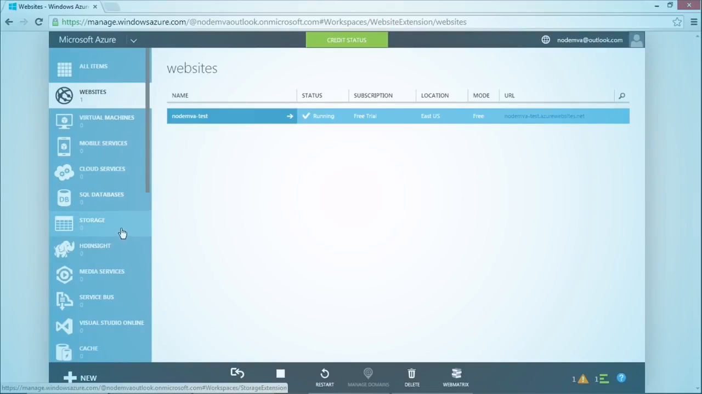Cloud, you've got your databases, storage. You can just use it for storage. Treat it like you're going to upload all your pictures there, whatever you need to do. There's media services. There's Visual Studio Online, and that's something that we don't really have time to cover too much.